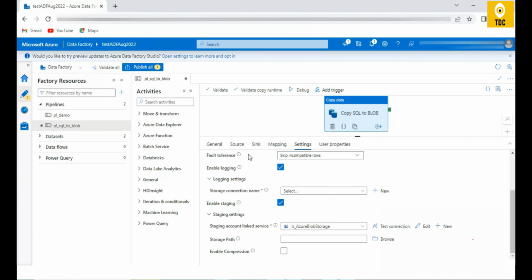So that's about settings. I think we have covered almost all the important details pertaining to copy activity.